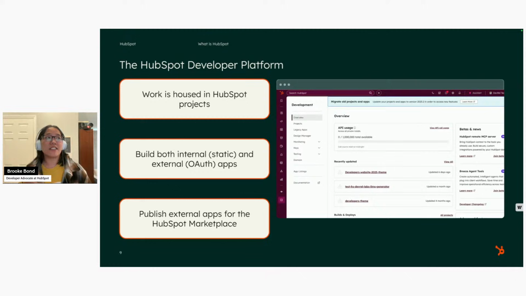With the HubSpot developer platform, all of the work that you create is housed within a HubSpot project. On the platform, you can build both internal static applications or external OAuth applications. If you build an external application, you can put that on our HubSpot marketplace, and then any person with a HubSpot account can go to the marketplace and download your app.